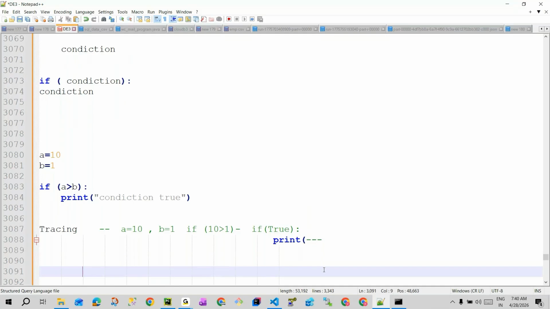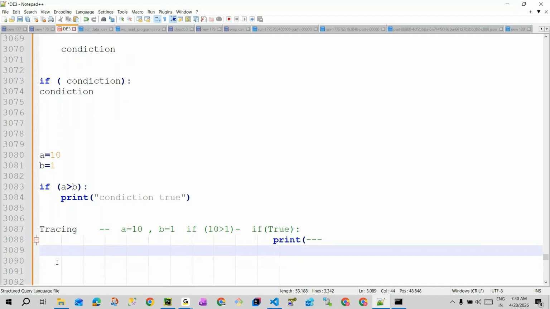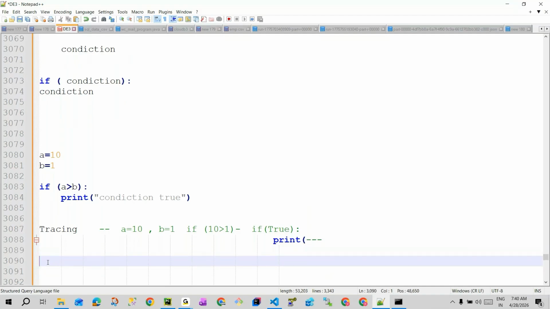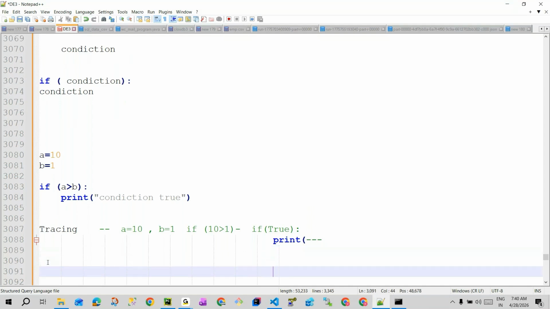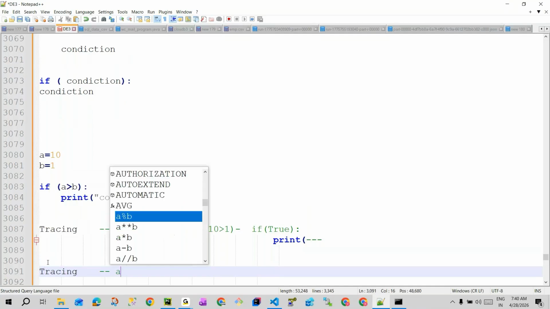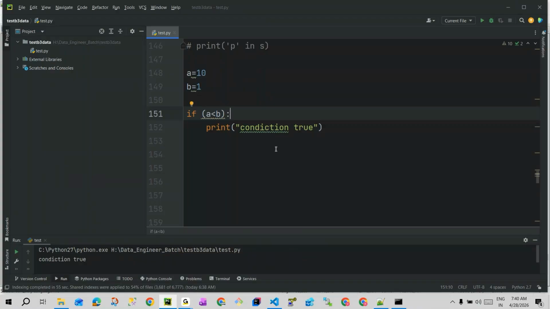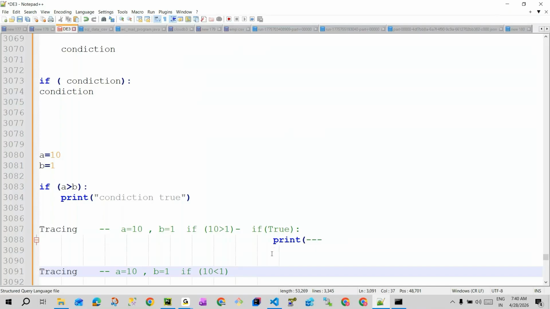If you do the tracing, it is very simple, but I am just telling. Just a second. Tracing similar things, A equals 10, B equals 1. Now the condition is, you can see, 10 greater than 1, because we have applied the A greater than B condition, right? So the A value is 10, and the B value is 1.